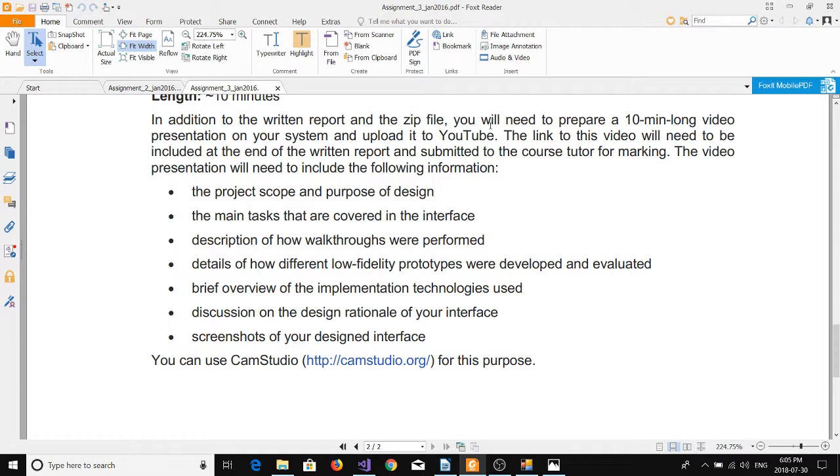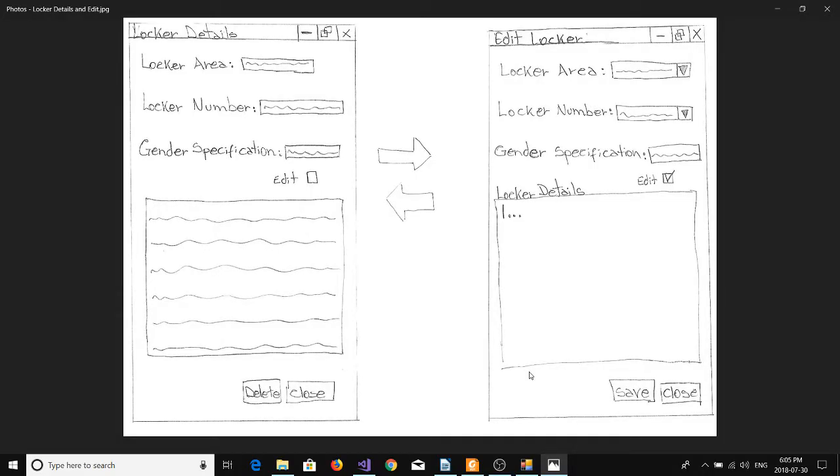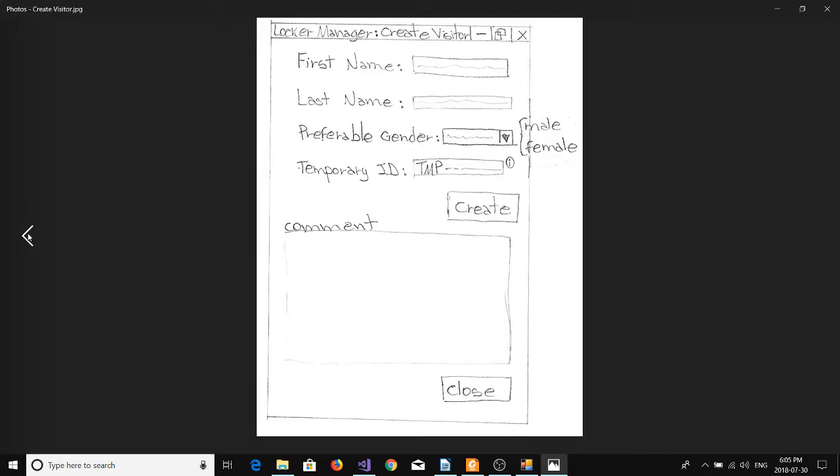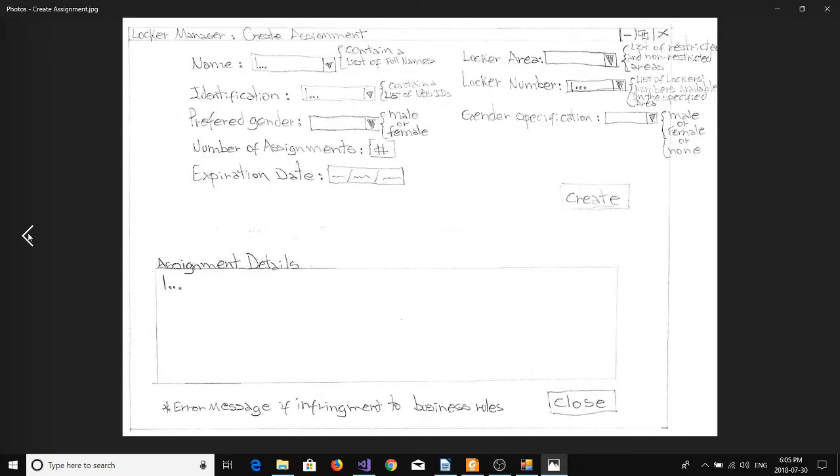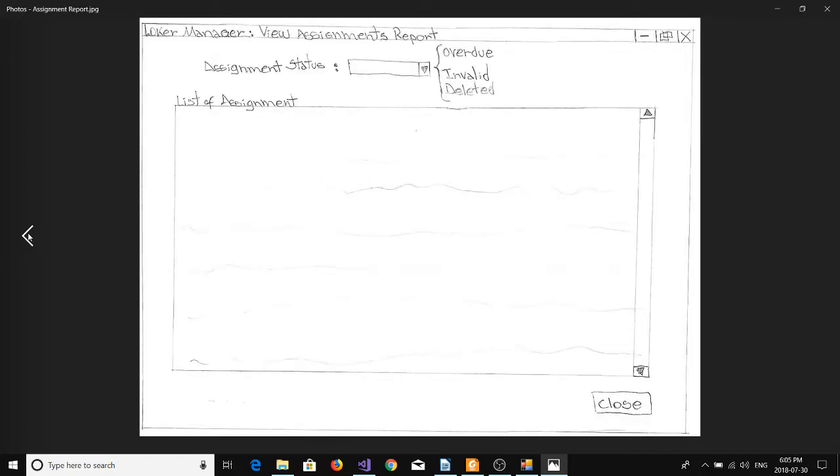Okay, so I want to show you the low fidelity prototypes that I came up with, and you're going to see that I tried to respect the original design of those prototypes as much as possible. Of course, I had to change bits here and there, some combo box or some text, but pretty much everything will be the same as what you're going to see in the application.